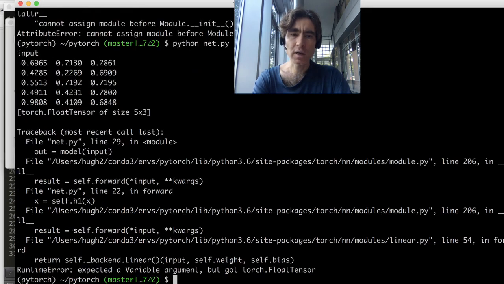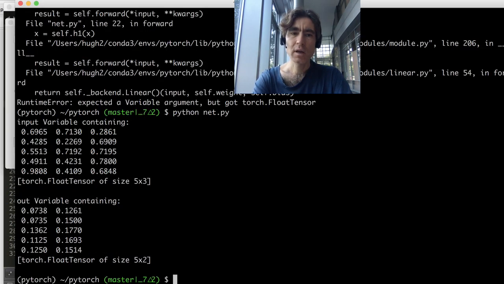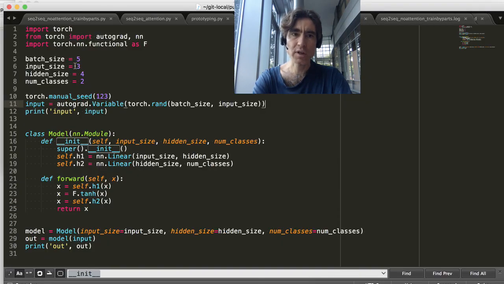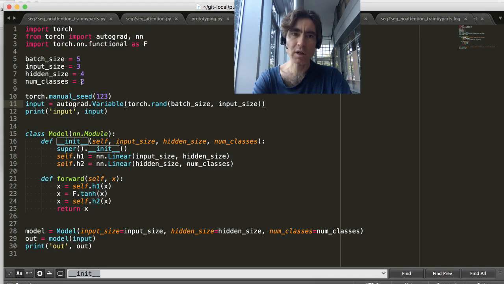All right. Expected, okay, and then the input needs to be an autograd variable. So we're going to make it into an autograd variable. There we go. So we got our output. We gave it an input of a batch of 5 examples. Each example has 3 features. That's input size equals 3. And we get an output with 5 examples, each with 2 features, which is the num classes, right?